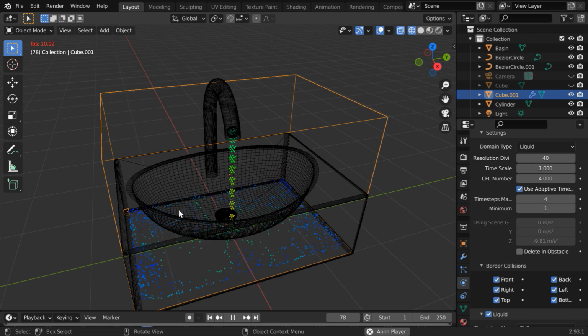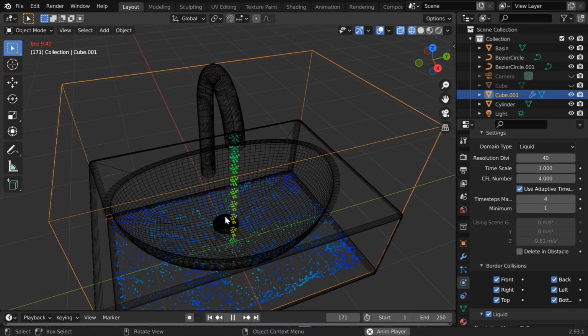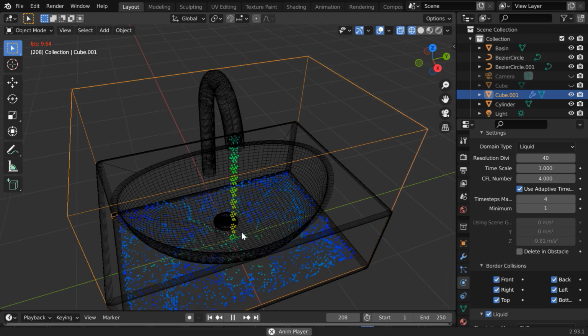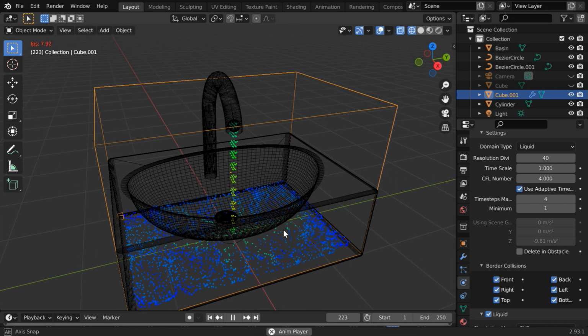Now, the first thing is, we want the water to be contained within this basin, so we need to convert this into an effector. And also, we want the water to go out through this hole, which is the sinkhole. So we need to add one outflow object and place it here, so that it sucks the water out of the basin. Let us first stop the simulation.